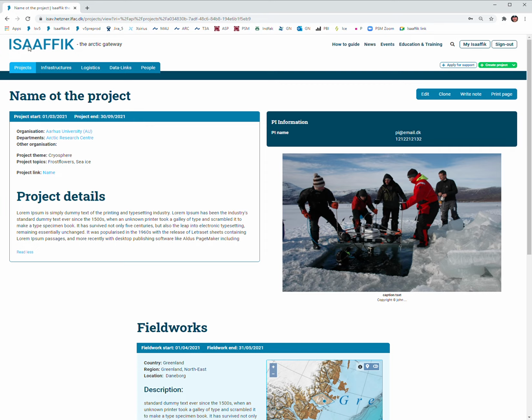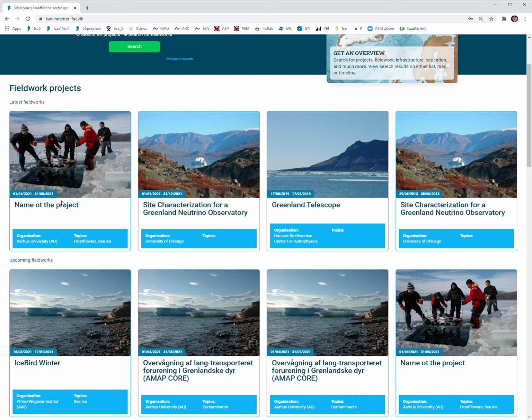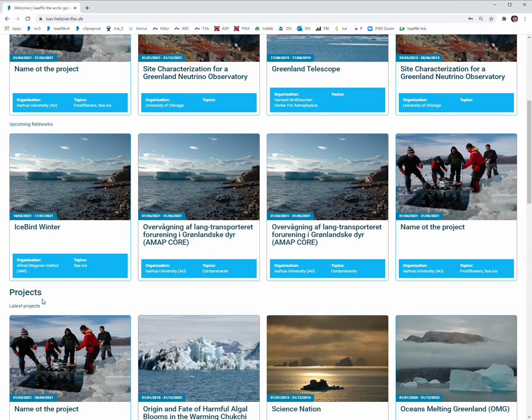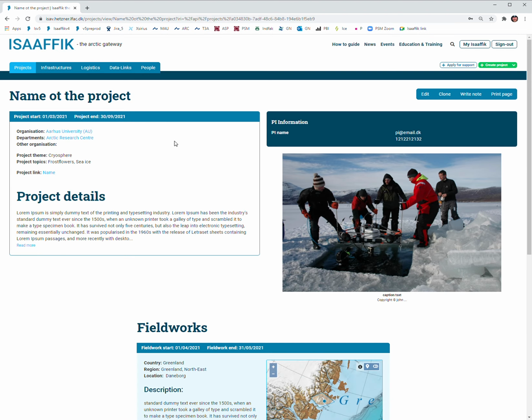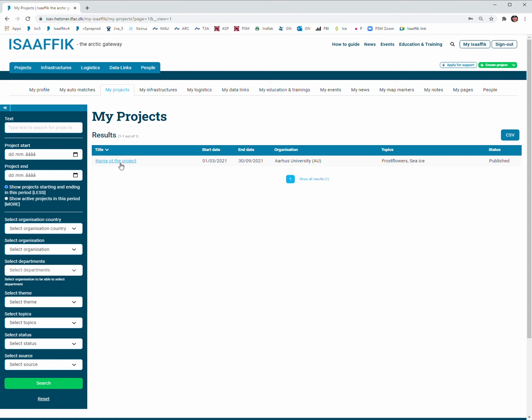Let's go back to the front page, have a view, and here's your project, your fieldwork, and a link to that, and it's also here on the latest projects, and people that are interested to see your project can just click on the link here, and here they got a nice description you just made, and you can always edit that yourself by clicking on edit, or you can also see what projects you have by going into my projects area, my SAR page. And here's your project we just created.